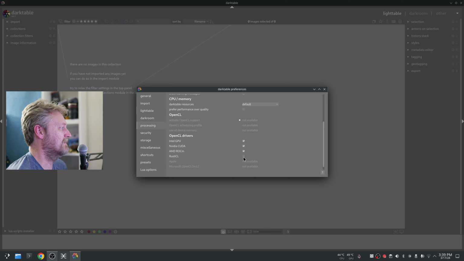AMD ROCm will work, but here's the issue right here. You have to make sure you enable the Rusty CL for the OpenCL driver here. I have not tried this yet because it looks like the Rusty CL Mesa OpenCL is still unstable. The driver is still under development for Rusty CL, so it could make stuff not run very good.